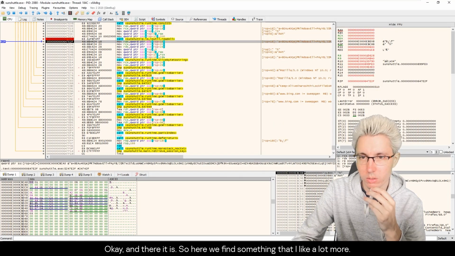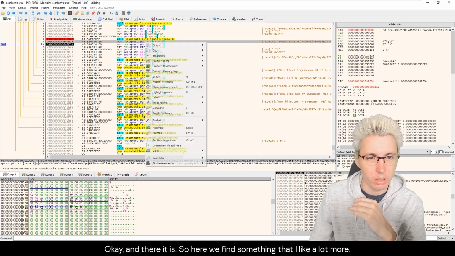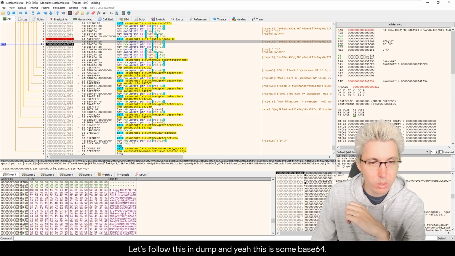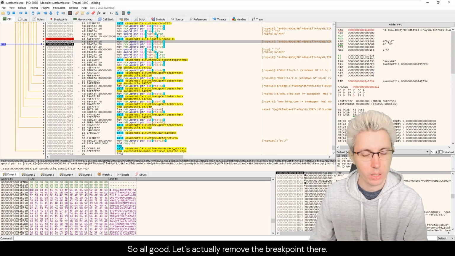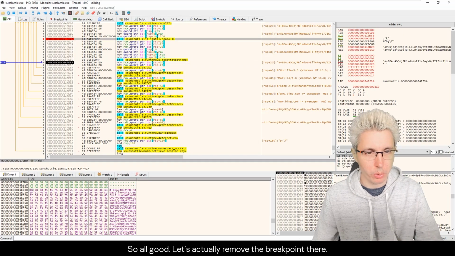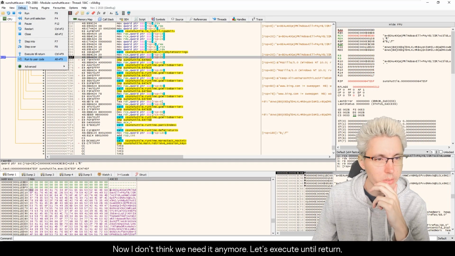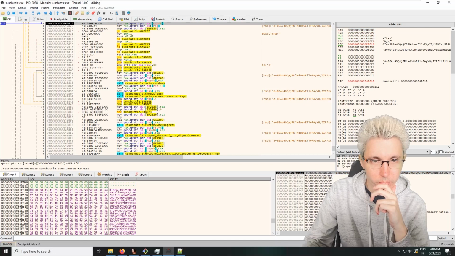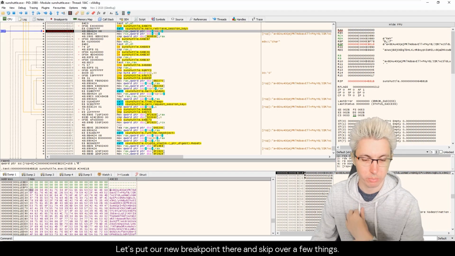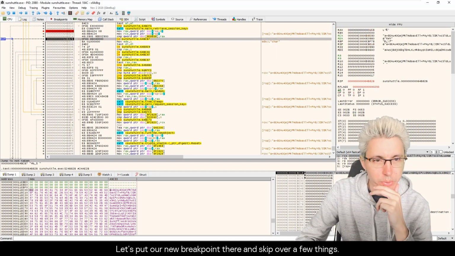Here we find something that I like a lot more. Let's follow this in dump, and yeah, this is some base64, so all good. Let's actually remove the breakpoint there. Now I don't think we need it anymore. Let's execute until return. And we are back here just after our retrieve session key function. So let's put our new breakpoint there and skip over a few things.